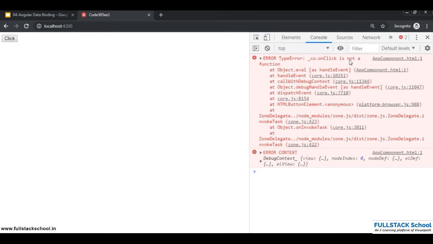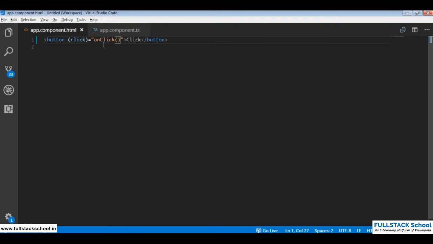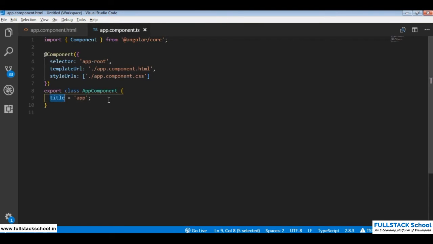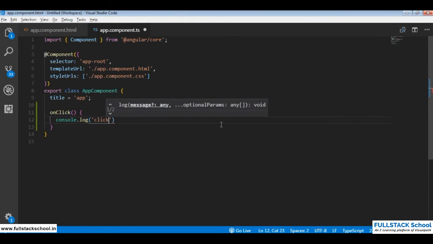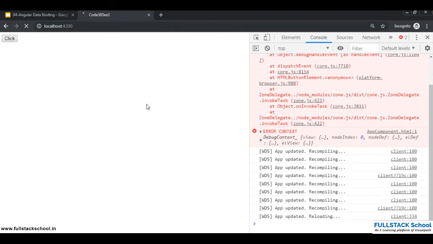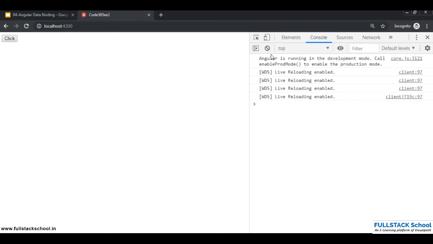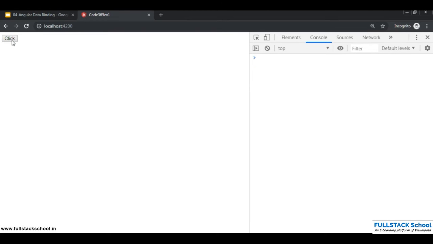It says onClick is not a function. So it is unable to find this function, and this function needs to be written in TypeScript. So onClick, and I say console.log, I'll just say clicked. I'll save it. Now when I click on the button, you see clicked.